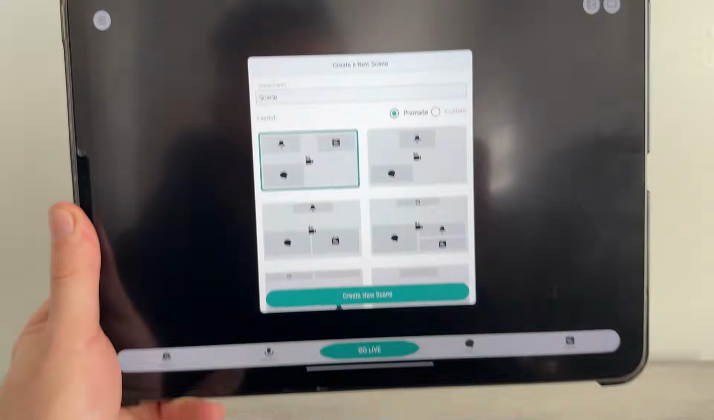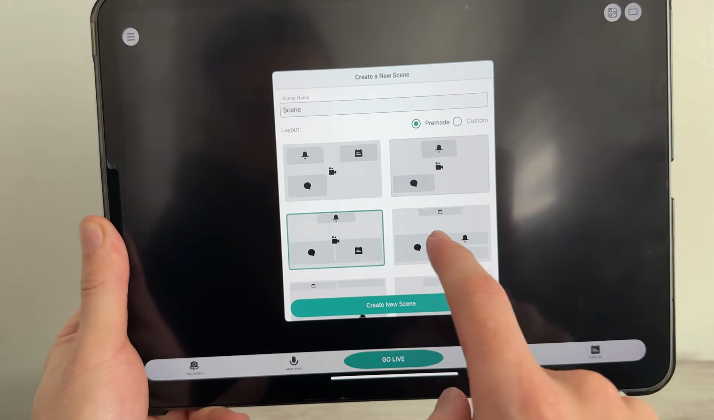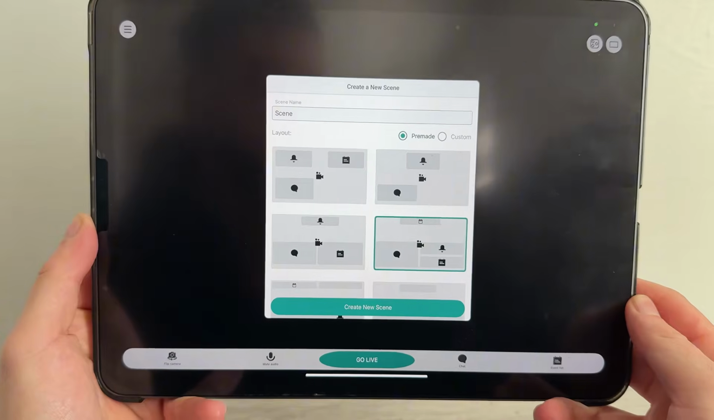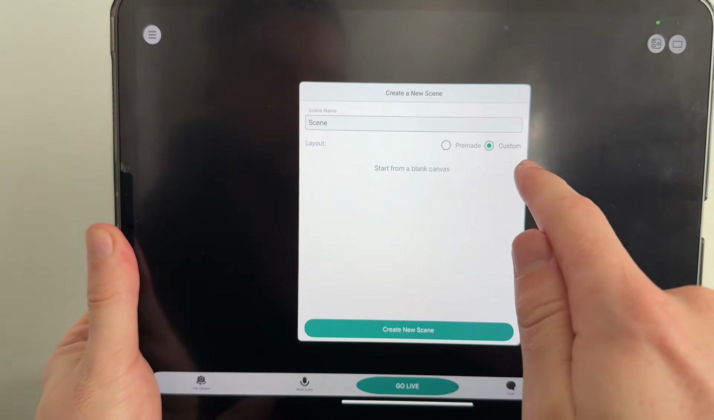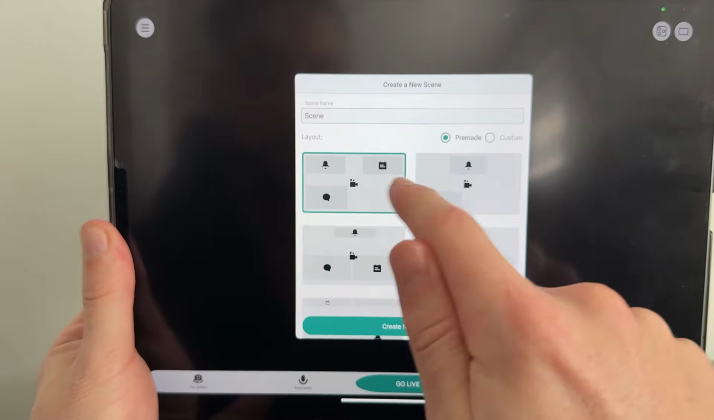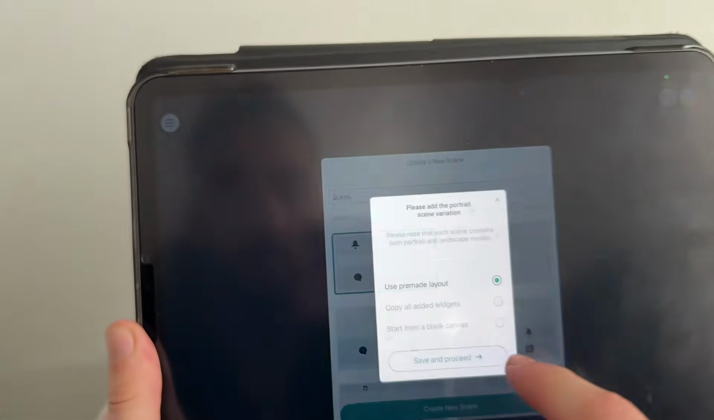You can then click on the scenes icon in the top right hand side of your iPad and click on add first scene. Now it's going to give you a few different layouts that you can go and choose from, and this is basically what's going to be published to your live stream. So you can either go and select from one of the templates, or you can customize this by pressing custom. I'm just going to select this one here and click on create new scene. You can then press save in the top left hand side.